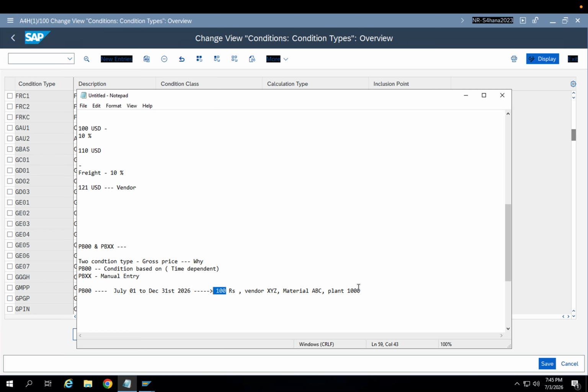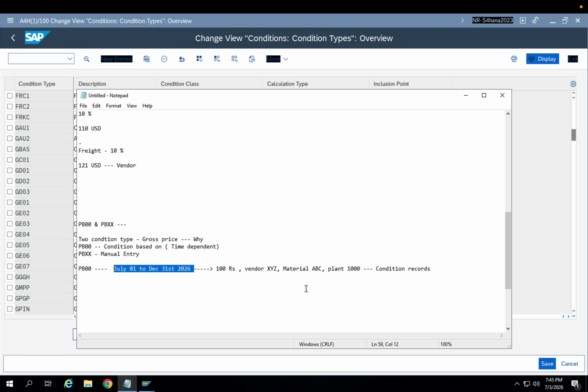So for this you need to create a condition record. The condition records work on a time dependent basis. What do we mean by time dependent? It works for a particular period, a particular time, right?